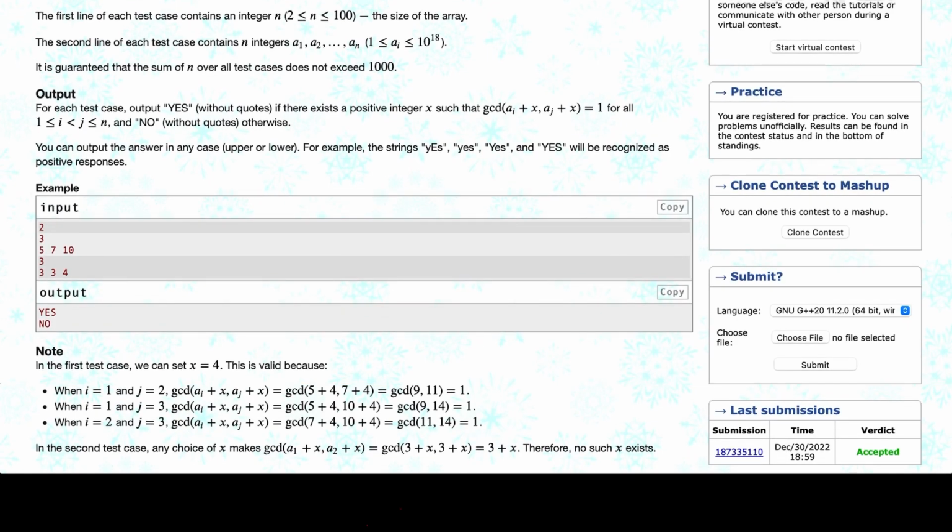we can add 4 to all of them. So the numbers become 9, 11, and 14, and you can see that the pairwise GCD is 1. But for 3, 3, and 4, we can see that whatever we add to them, the GCD of 3 plus x and 3 plus x is always 3 plus x.